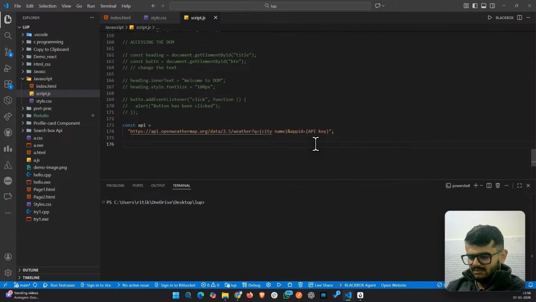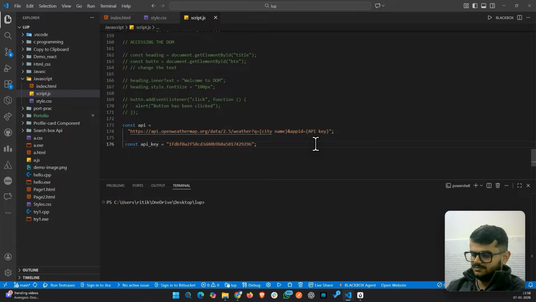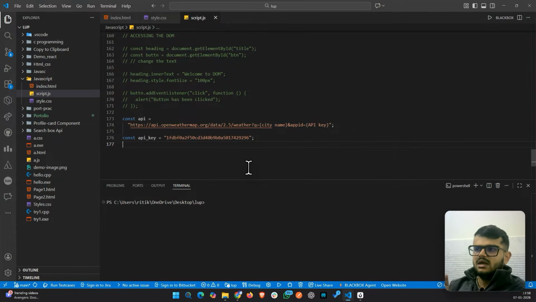I'll save this API key. Maybe I can just save const. I can just say const API underscore key equals this. Right, so these are the important parts of this project which you need to gather.